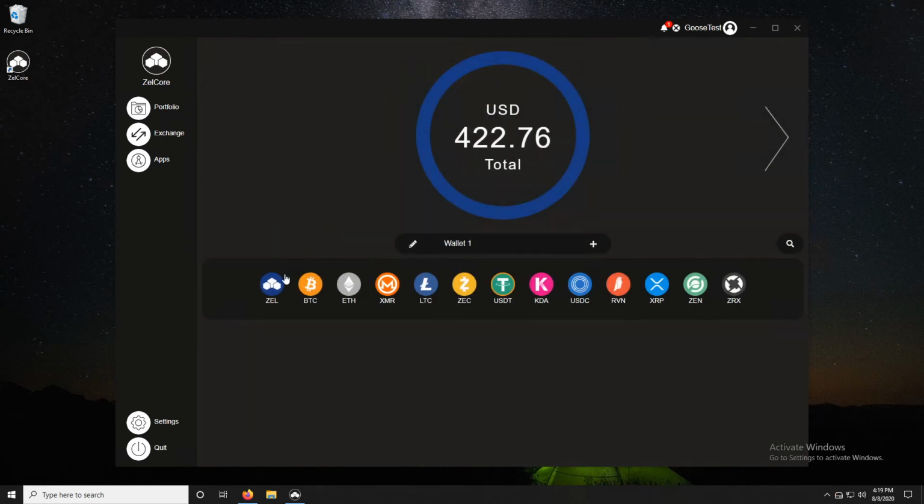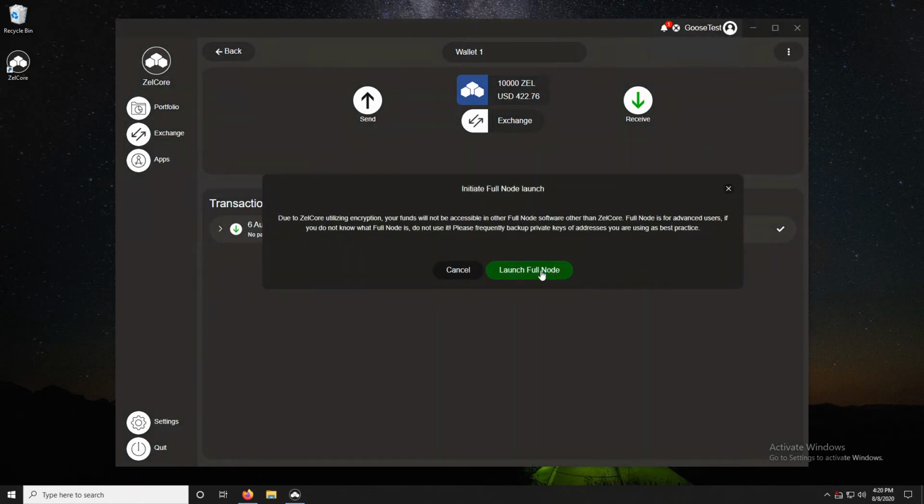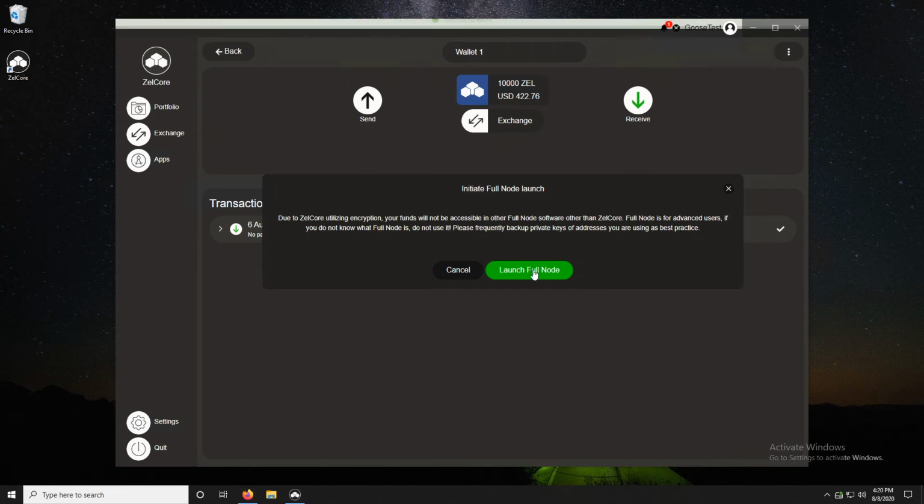So now that we've got our Zel, we can click on the Zel wallet, and there's one other feature that we have here, which is the full node wallet. So we would go ahead and click on the three dots here in the top right and then click on full node. What this will do is give us the ability to run a full node wallet on our desktop. Now the full node wallet will download the entire Zel blockchain, which is a little under 4 gigabytes right now. So make sure you have enough space on your hard drive in order to accommodate that. And then click on the launch full node.